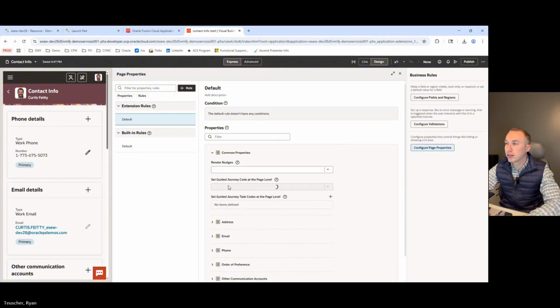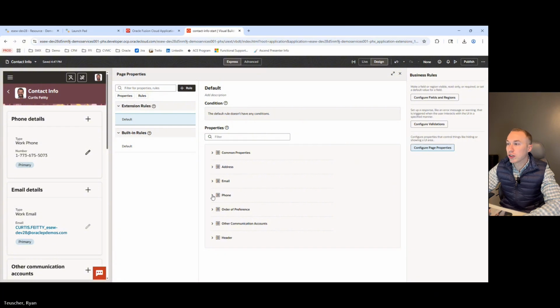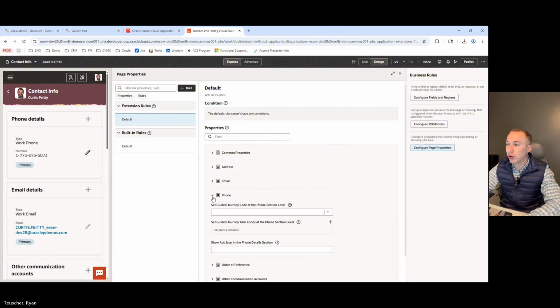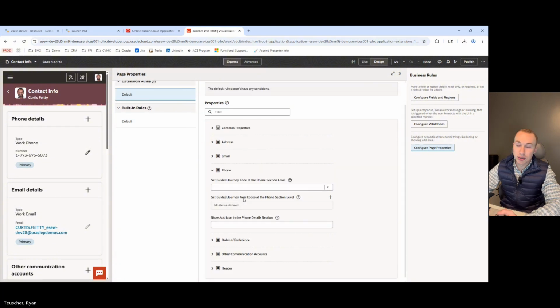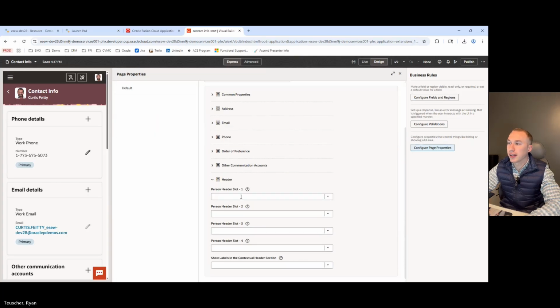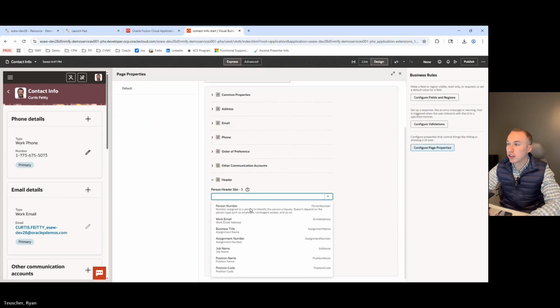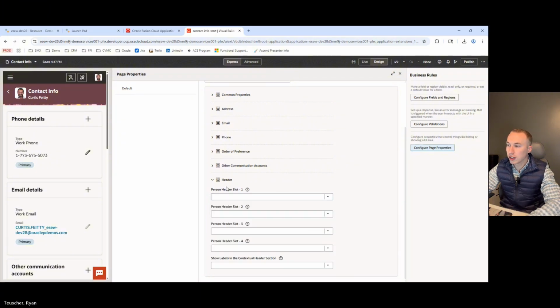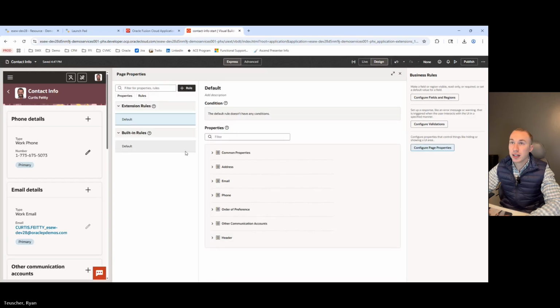So common properties, if I wanted a guided journey at the page level, maybe I've created an AI agent, I wanted to play it here. This is how I can do so. Maybe I want one just at the section level for the phone, I can do so as well. Or if I want to customize what shows up in the header, maybe in addition to Curtis's name, we want his person number up there, or his position code, or his work email. All of these are things that we're able to do. Really neat, some pretty cool features.